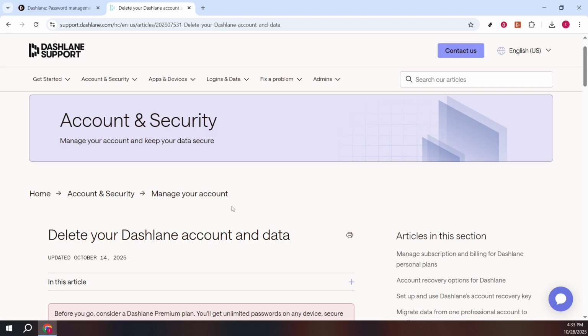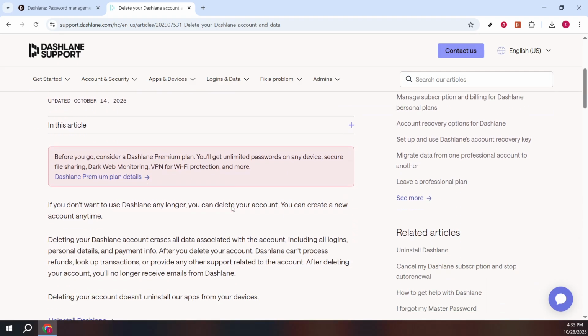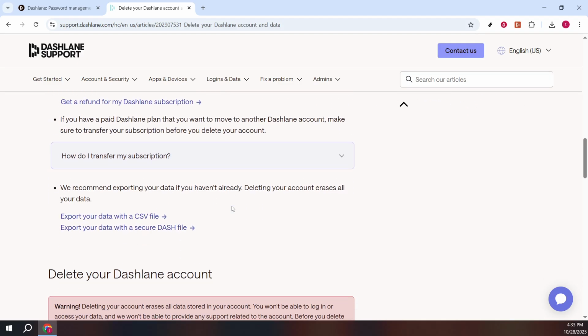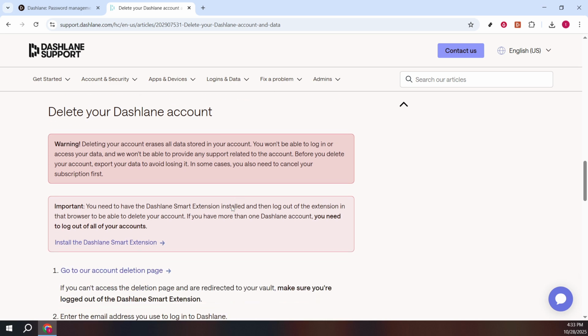As you land on the page, scroll down until you spot the section titled Delete Your Dashlane Account. This section contains crucial information about what account deletion entails, such as losing access to your passwords and data permanently. Dashlane usually provides a brief waiting period allowing you to recover your account if you change your mind, but after the final confirmation, it cannot be reversed.